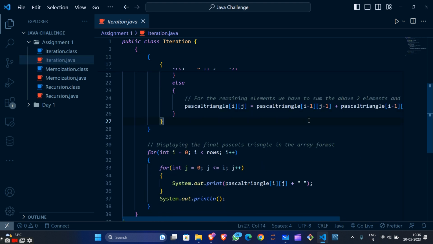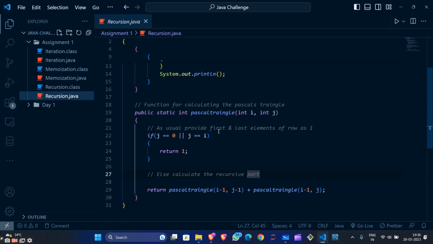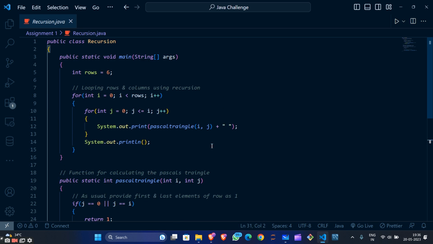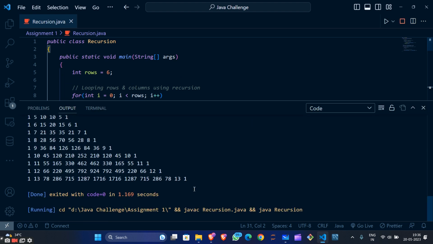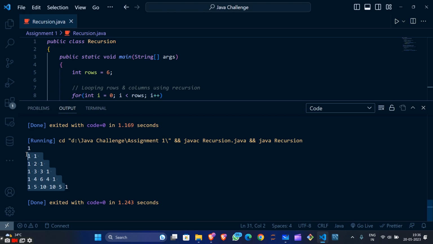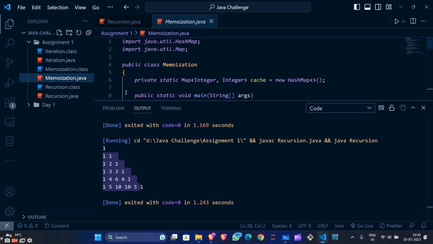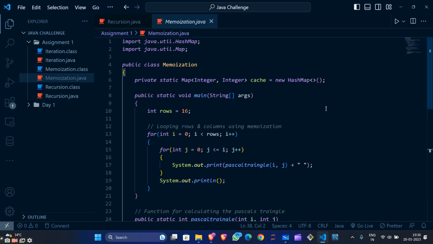Yes, the value of i minus one and j minus one, column and row. So this is the logic to find the recursion. If we print the number of rows as 6, it will print like this. And similarly we have to do it with memoization. Exactly, guys. If you are able to find the logic and do it with iteration, recursion is very simple. And if you are able to do the recursion, memoization is very simple.